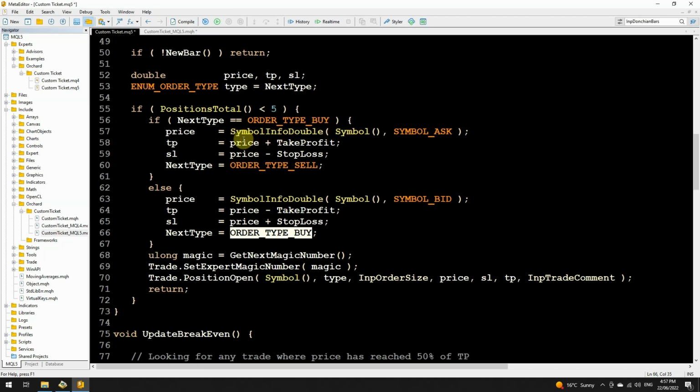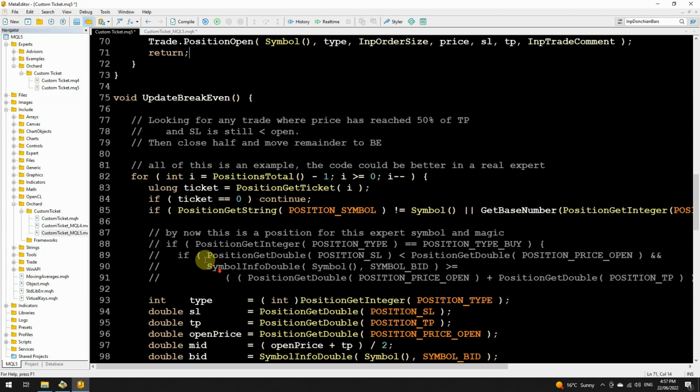And then I simply open a trade, price plus take profit, and price minus stop loss, or price minus take profit, price plus stop loss for the sell. I get the magic number with that GetNextMagicNumber. I set the expert magic number on the trade because it's not part of the call to position open, and then I just open that position. Update break even. This is where I'm really showing how you might use that function.